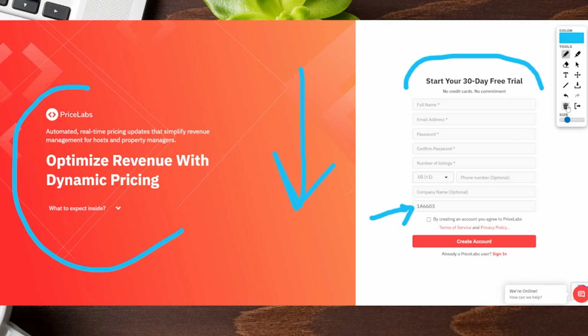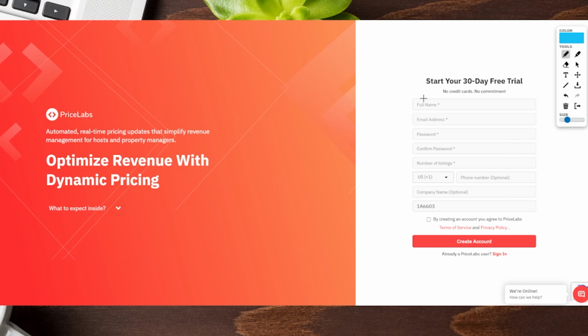So let me go ahead and clean up this screen here for us, and let's talk about some of the different settings that we got to plug in. We got our first section here, which is our full name and our email address. We're going to create a password and then confirm it, as well as putting in any number of listings we have. Of course, this can change as you accumulate or take away additional properties. You're going to plug in a phone number if you'd like to. It is optional. And then if you want to, put in your company name, and here at the bottom again is a referral code if you like to use ours.